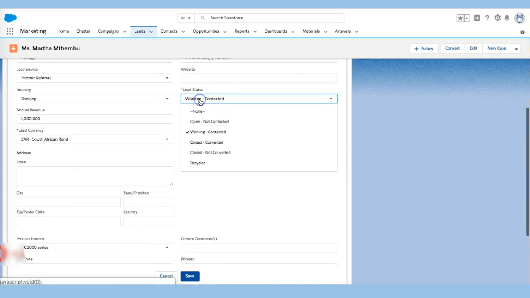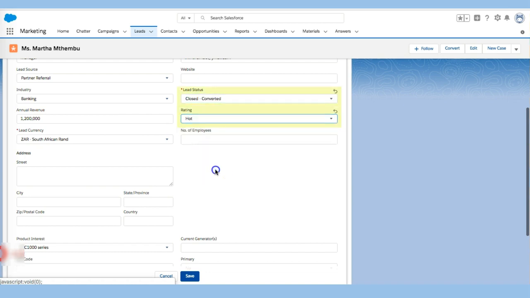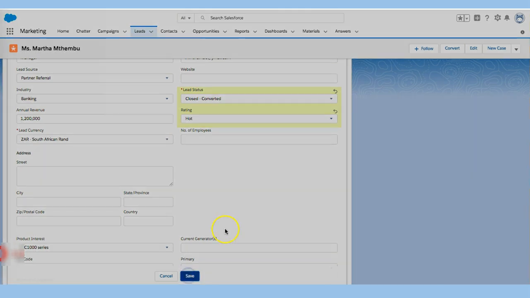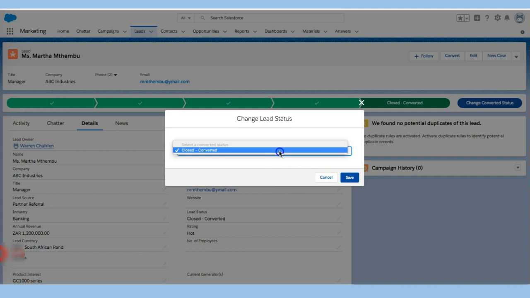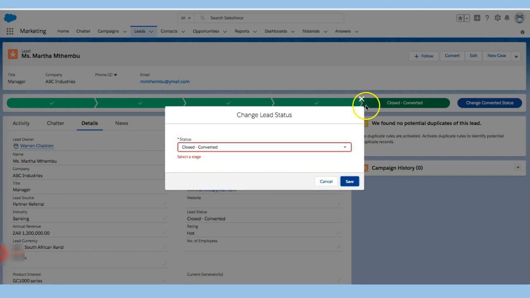Okay, let's say we moved her up, we converted her, and in fact she is now a hot lead, what we call a hot lead. Okay, and I can go right here, we've closed and converted. And I could even go right there, and it's right at the end of the pipeline, so I can click save right over there.